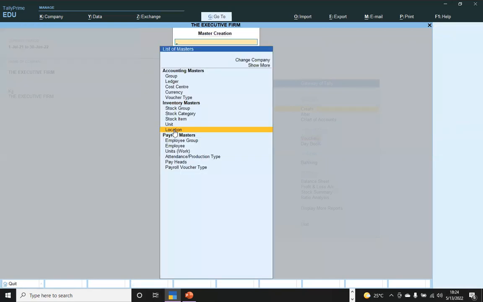Then the other thing that you need to pay attention to is that you need to create classes that are going to help you transfer the material, the raw materials in particular, from the main location to the job location that you're going to work on.